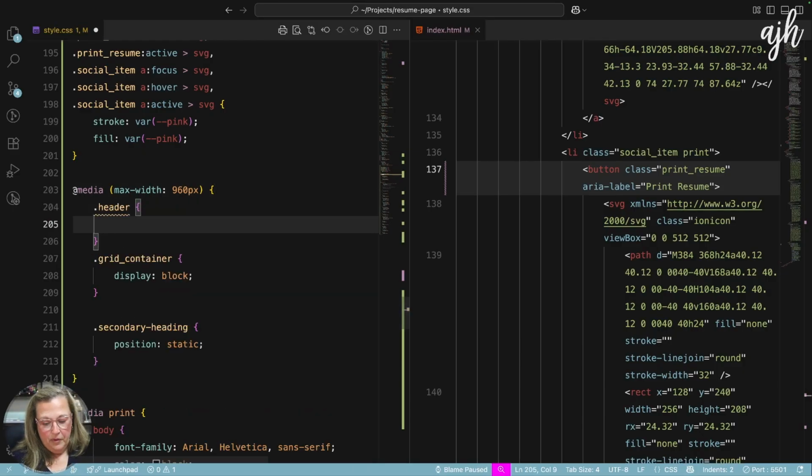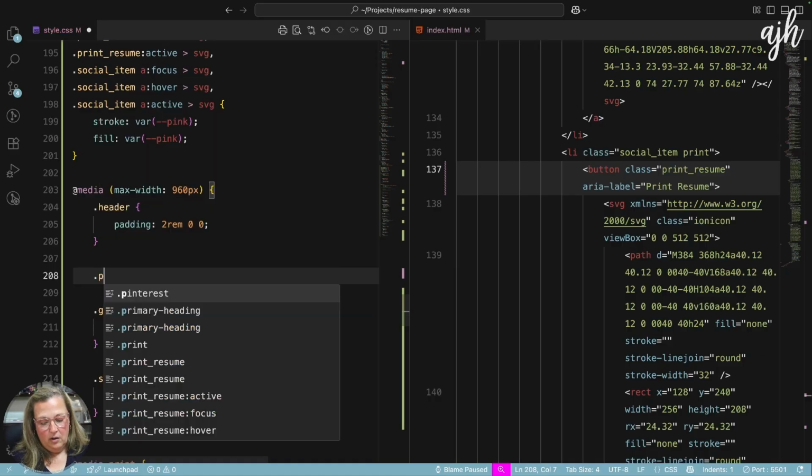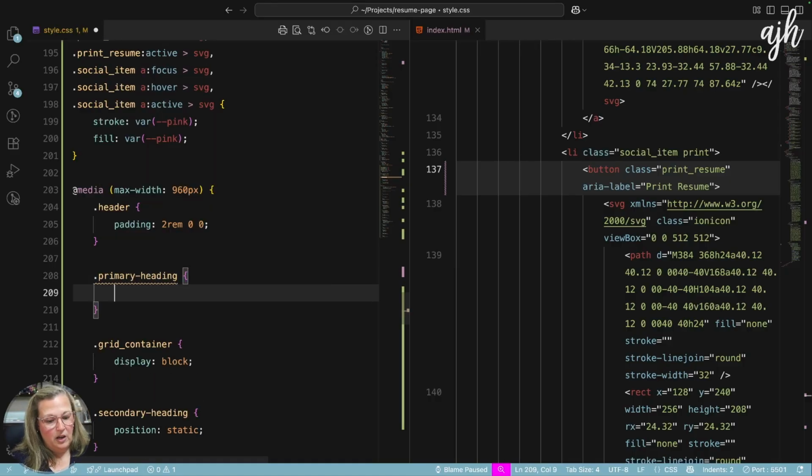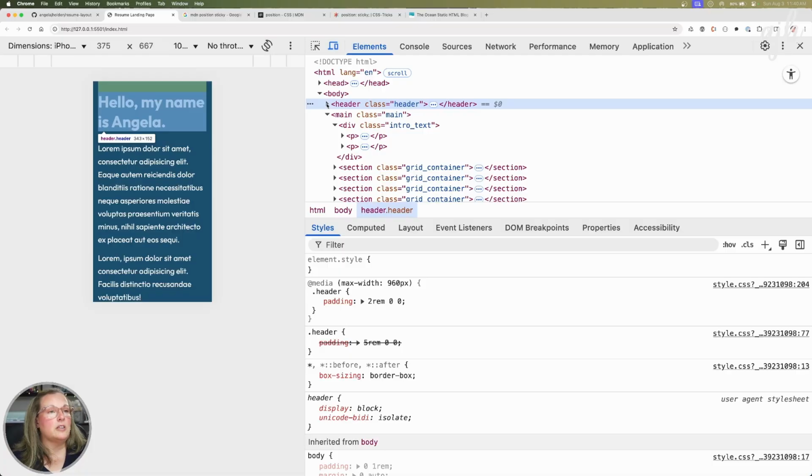So here's our header. Padding will be 2 rems on top, 0 on the left and right. And then our primary heading, we will change the line height to 1.25. And line height should be a unitless value. It should be a multiple of your font size. I know the browser will still accept a unit value, but it's really meant to be a unitless value, a multiple. So that looks great.